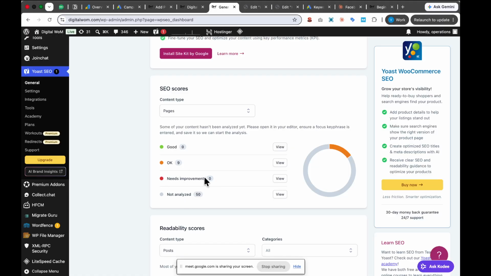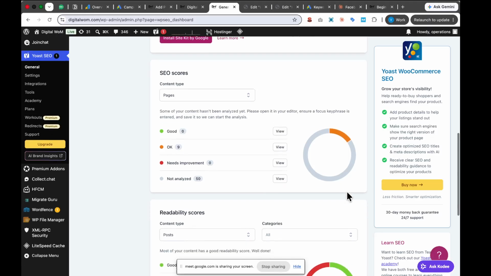Needs improvement means there are a lot of issues which we need to fix, which we will discuss. And not analyzed means these are the pages which are not analyzed. Once we analyze, then they will move to one of these: either they need improvement, or they are okay, or they are good.